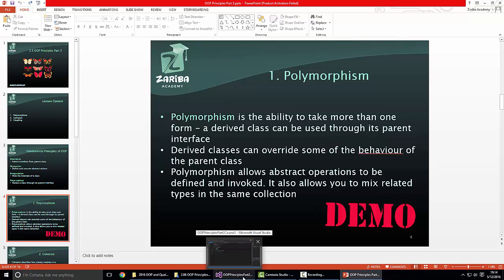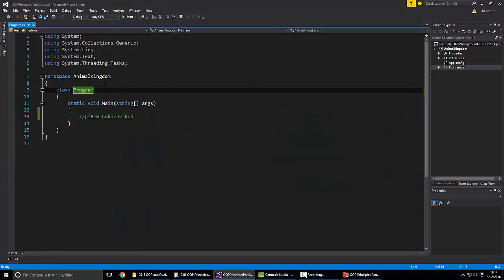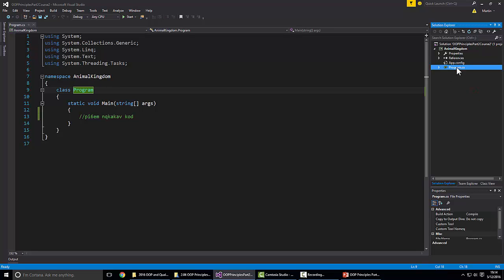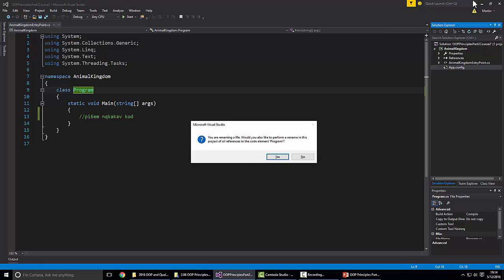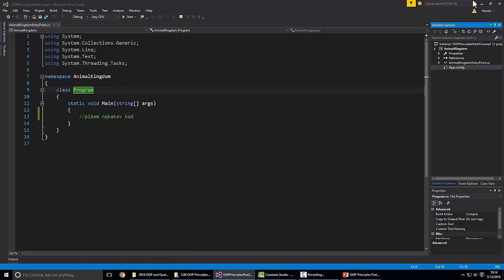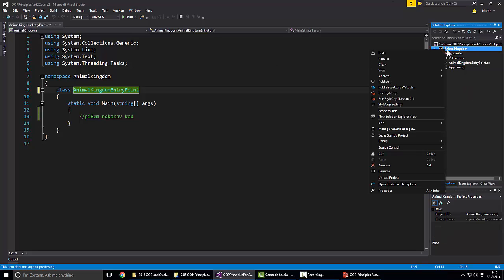So I've already created my project to save a bit of time. Here, let's just rename this to animal kingdom entry point. Okay. Let's create a folder which is going to be interfaces. Not that we need to.